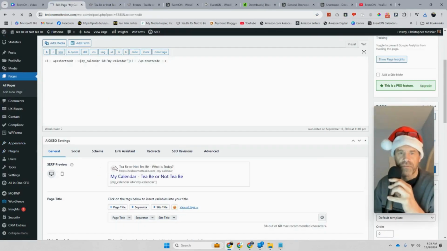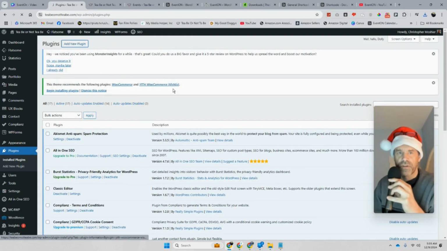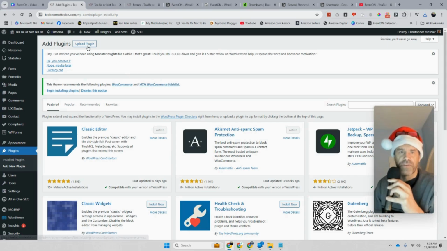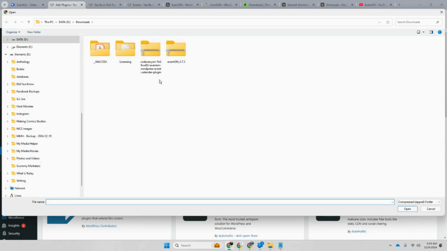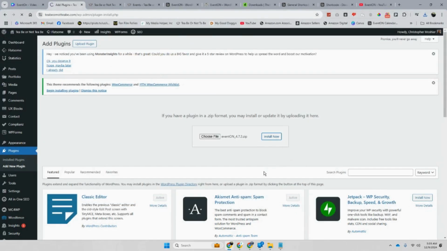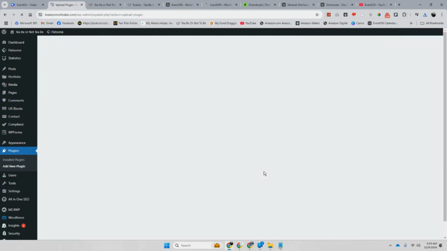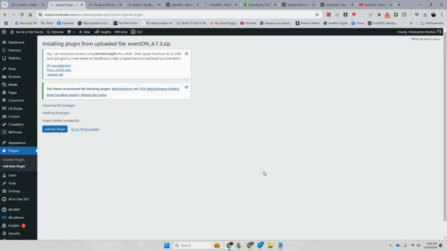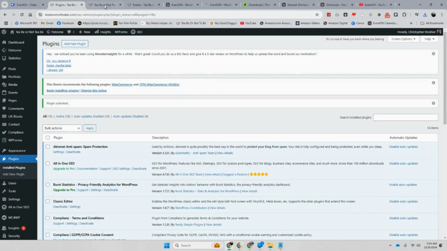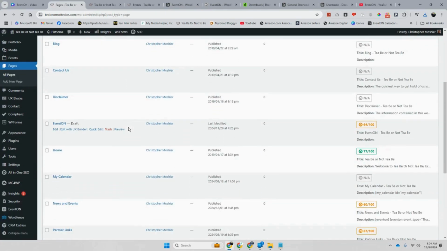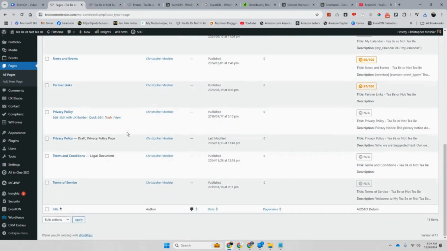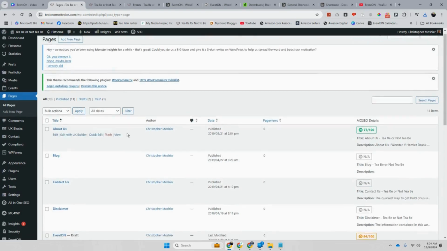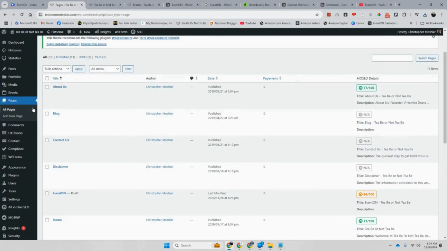So let's go to plugins. Let's go to add plugin. I want to upload plugin, choose plugin, and there it is right there. Install now. Okay, we're going to activate it. And then if I go back to my pages, I'm thinking it will be there. Let's see what we got. Should say my events or something like that. All right, it doesn't matter.